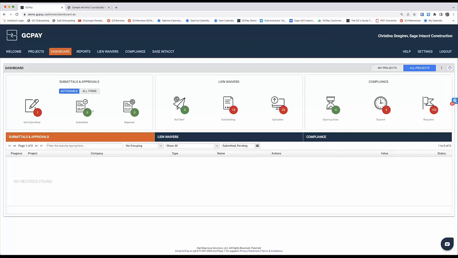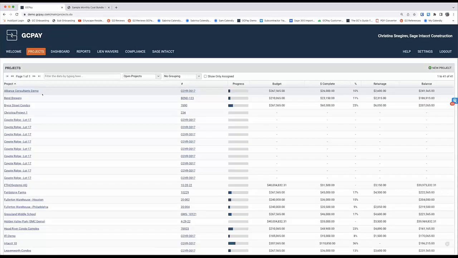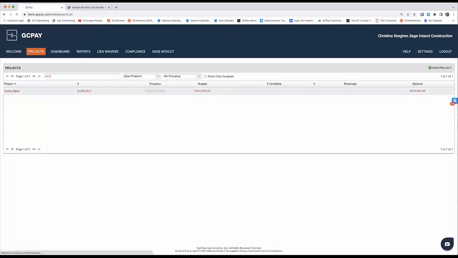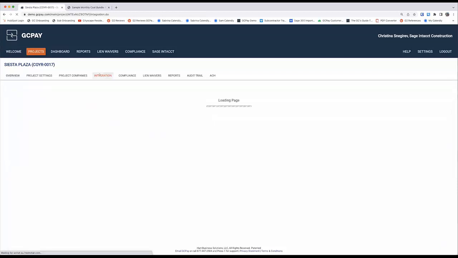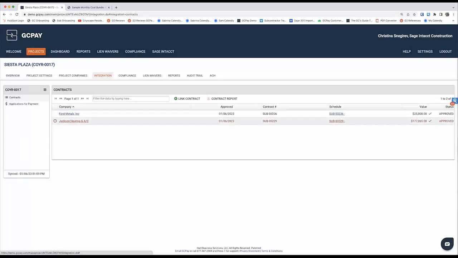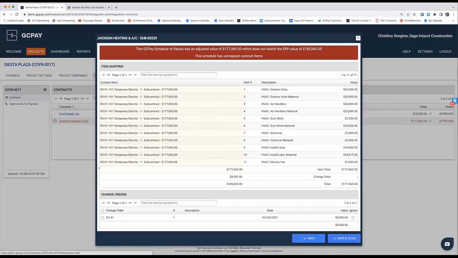All right. Now, let's go ahead and hop back into that project. And I can come over to my project tab and I can type in the name of the project. And what I want you to notice here is the integration tab is highlighted in red. When I open that up, notice here, this is that sub schedule of values which we just approved. However, if you'll notice up top, the schedule has an unmapped contract item.